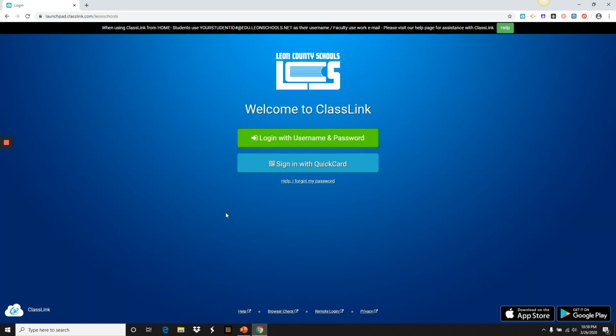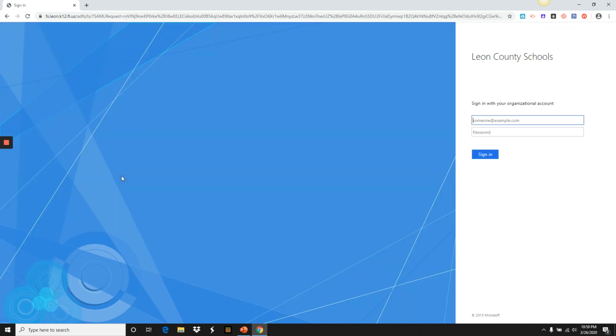And then over here, you're going to click on the green button that says log in with username and password. And this is where you're going to need your student ID number. Your student ID number begins with 171 or 180. Click on that. And over here where it says someone@example.com, this is where you're going to enter your 171 number or 180 number. So as a test.